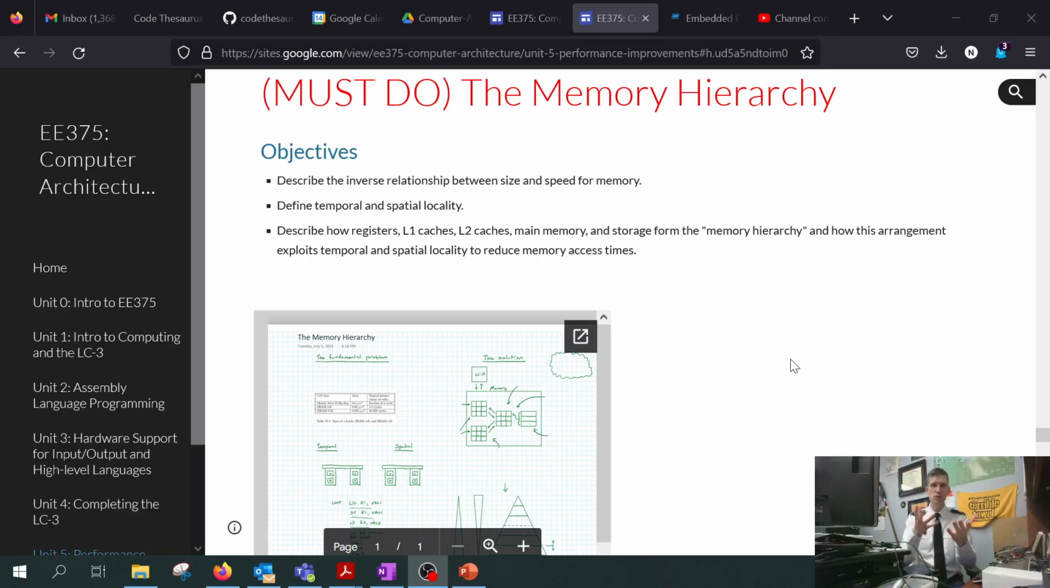So we are going to describe why memory is a little more complicated than we initially thought, and how we can structure the memory so as to keep the best performance for our processor. That involves describing an inverse relationship between size and speed for the technology that makes up our computer memory. And in order to get our best performance, we're going to take advantage of two things called temporal and spatial locality.